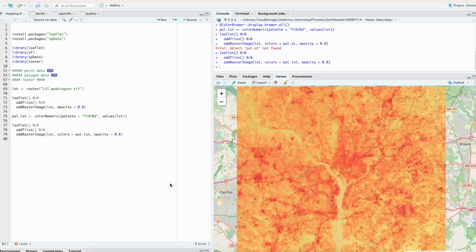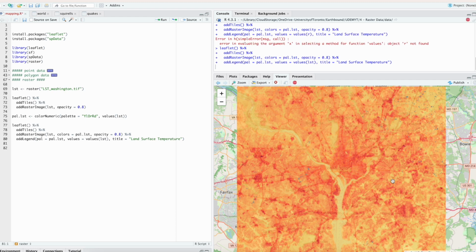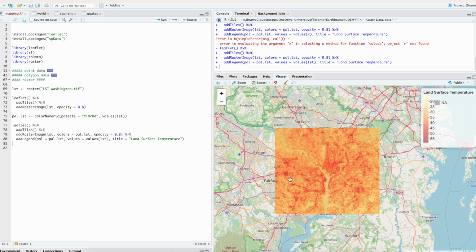Now we can go ahead and add a legend. We're going to do the same thing that we did last time. We need to reference our color palette. We need to reference values. And we need to give it a title. Let's run that. Oh, not R. It should be LST. And there it is. We have our raster, we have our legend, and we have a range of values. So that's that. We are going to move on into a different type of mapping.